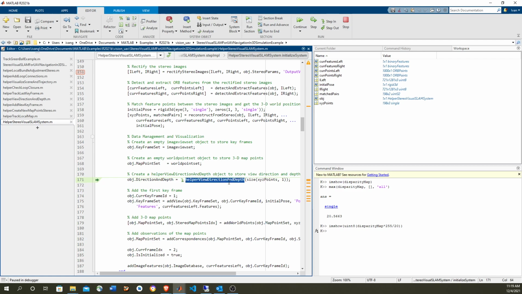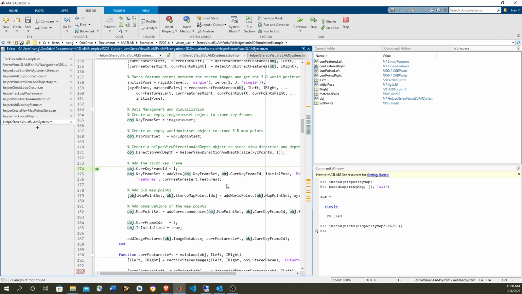Another thing that adds complexity to the example is the view and direction depth. This is basically an object that, for this example in particular, for each point in the images, you have a minimum and maximum depth, and some additional information about the point that can help you know if you're doing things right. You also have to update this object constantly. I'm not going to go into detail on it.